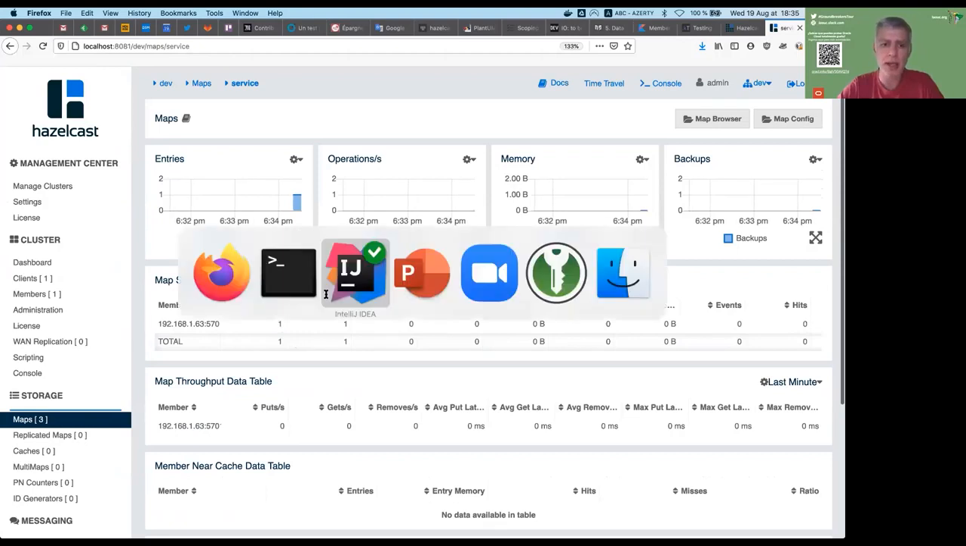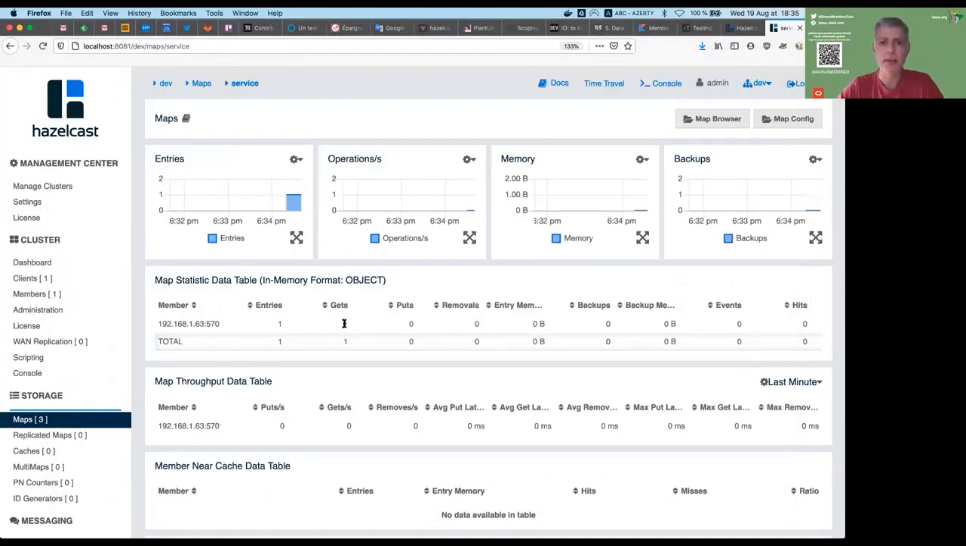So now if I call it again through this, I should have 2 gets and still 1 entry. Takes a bit of time. Yes, I have 2 gets and 1 entry. And basically, I'm not touching the database at all. But of course, since I'm already using the Hibernate level 2 cache, I cannot prove to you just by looking at the Hibernate statistics that I'm not using it.